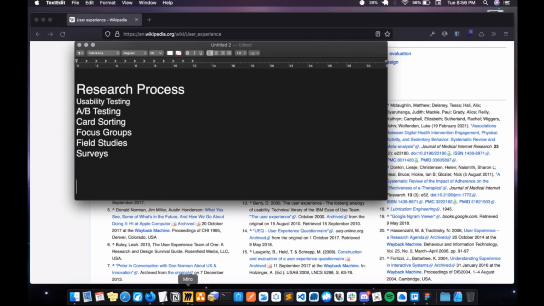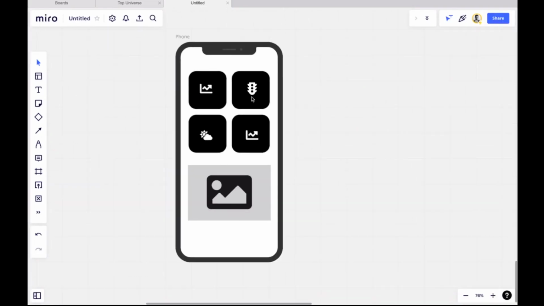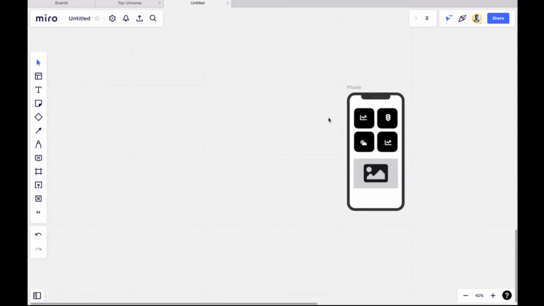All right, so let's quickly move over to Miro. I'm going to leave this on the side. Maybe I'm going to make use of this.